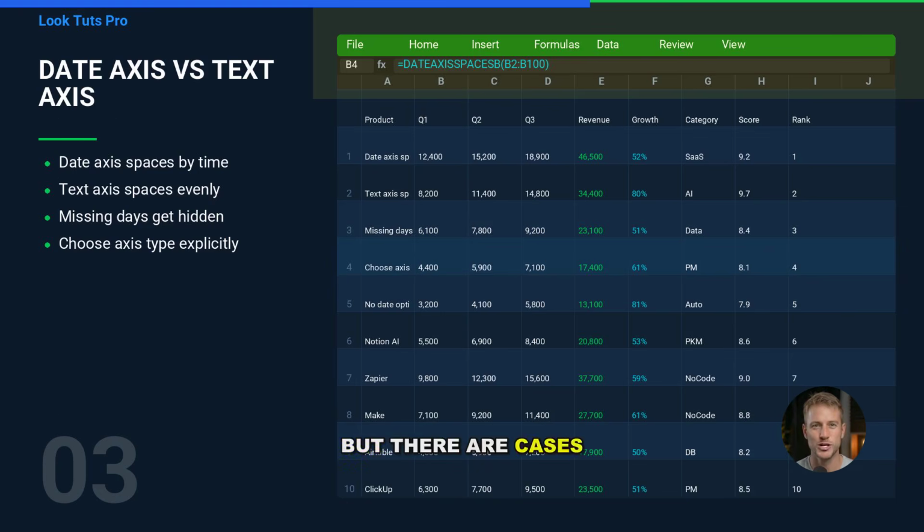But there are cases where you prefer a text axis, like when each label is a reporting period and you want equal spacing. The fix is simple. Open the axis settings and choose the axis type explicitly. If date axis is available, Excel thinks your values can be dates. If it's not available, that's a strong hint your dates are text.